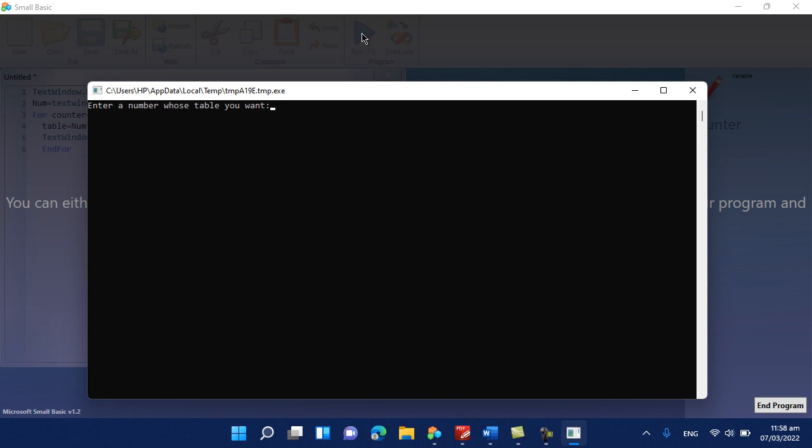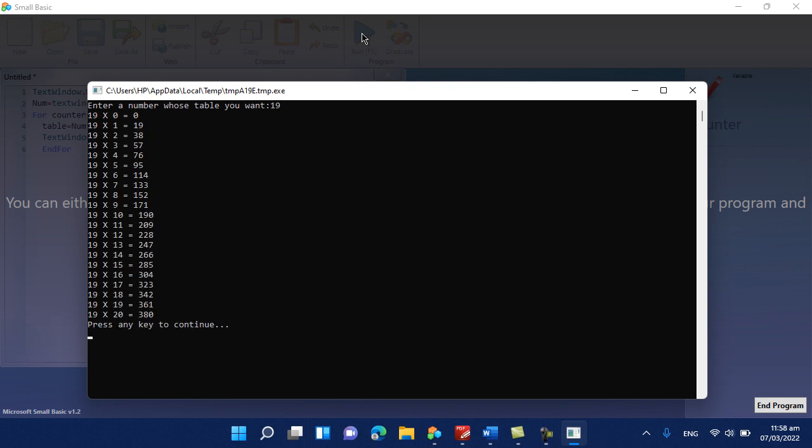Now suppose I want the table of 19. So you can see this is the table of 19: 19 zeros are 0, 19 ones are 19, until 20. This is the table of 19 from 0 to 20. Hope you understood how to display the table of any number in Small Basic.